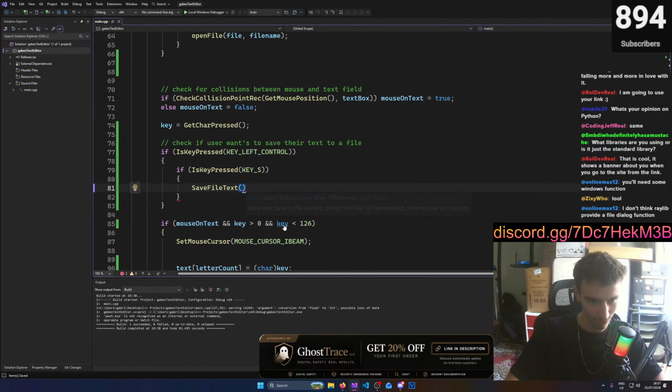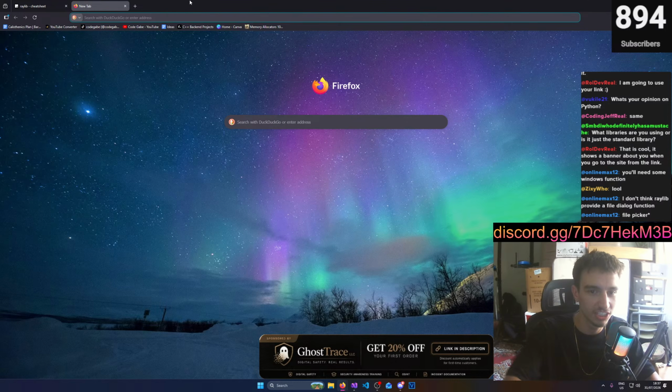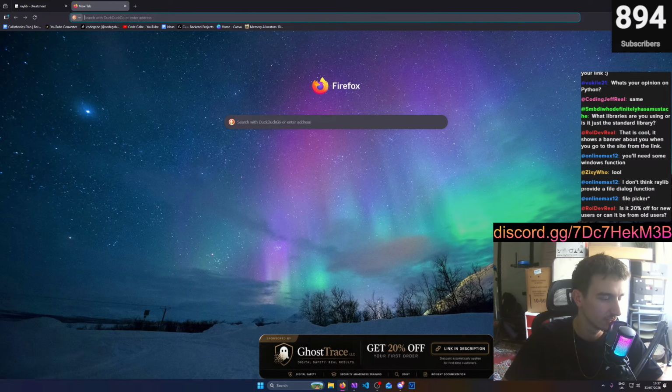I wish it brought up the actual dialog box. That would be way cooler, because I think it's just going to automatically save the file to your computer without asking you what to do. You need some Windows function. I don't think Raylib provides a file dialog function.